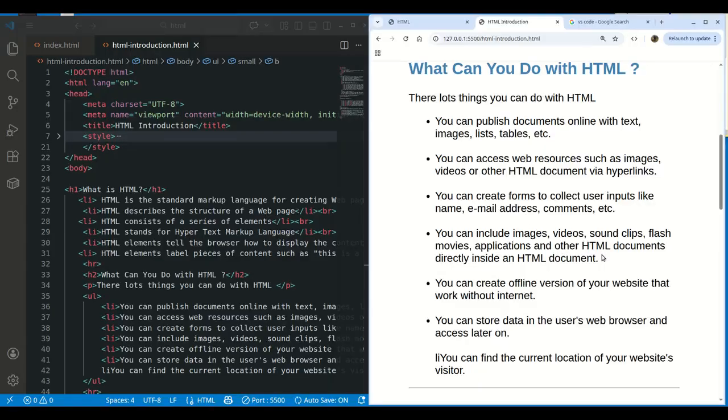You can also create and display your images, videos, and other kinds of documents. You can also create the version of your application or website that works without the internet, just in your machine, in your device. You can store some data in the user's web browser, so you can do lots of things, as I said above, with HTML.